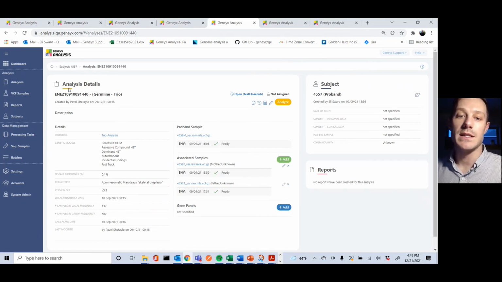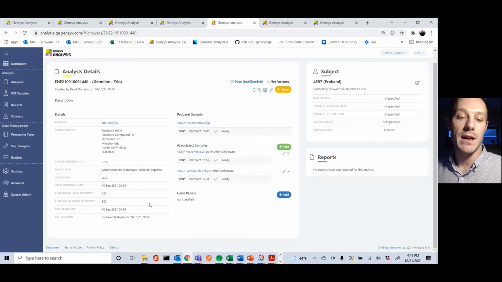So in this dialog, we can see we have our analysis details. We can see it's the trio analysis. We can see the genetic models that were incorporated, as well as maybe if an individual user made a modification. So in terms of an audit trail, this is kind of a great resource. We can also see that the individual VCF samples have been annotated and are ready to be analyzed.